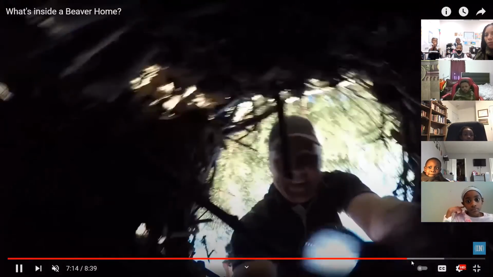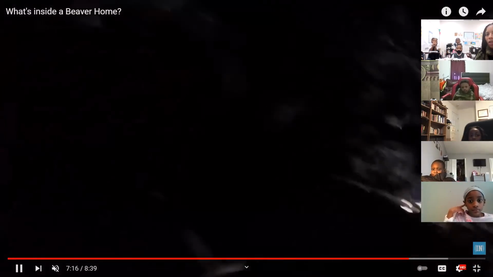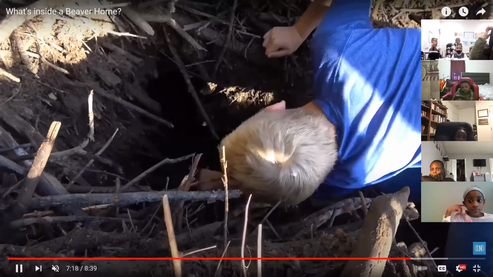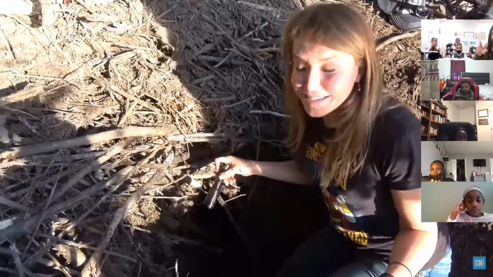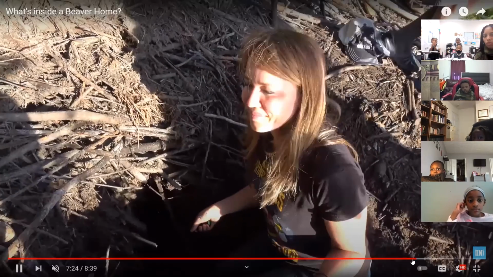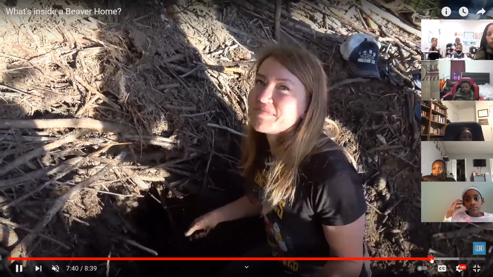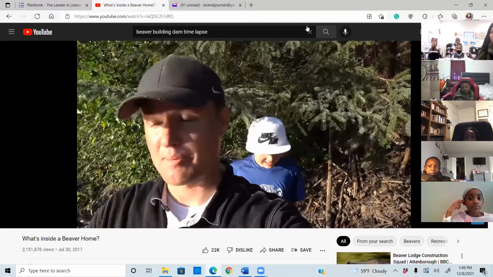So when the beaver is trying to protect itself, that's where it goes, inside of there. How do they get out? Well, they climb. So yeah, that's what the beaver's home looks like on the inside.